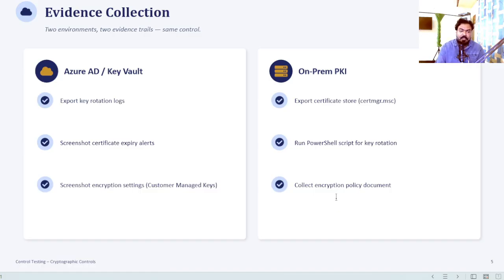Evidence collection. Evidence collection splits cleanly into 2 lanes because you've got 2 environments. On the Azure side, you're going to export the key rotation logs directly from Key Vault. Grab a screenshot of the certificate expiry alerts from Security Center and screenshot the encryption settings to confirm customer managed keys are actually turned on.